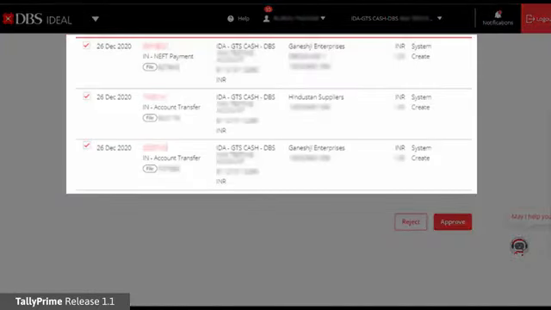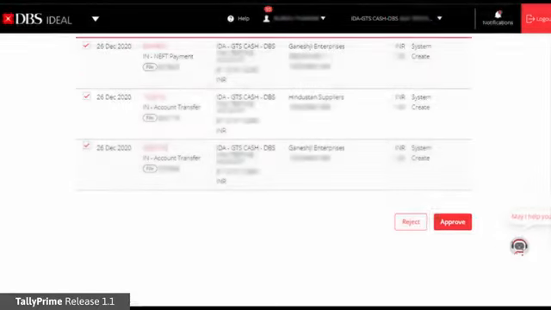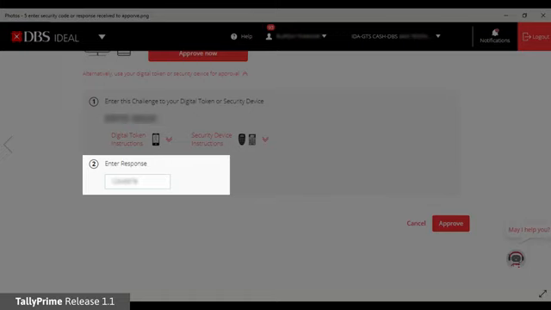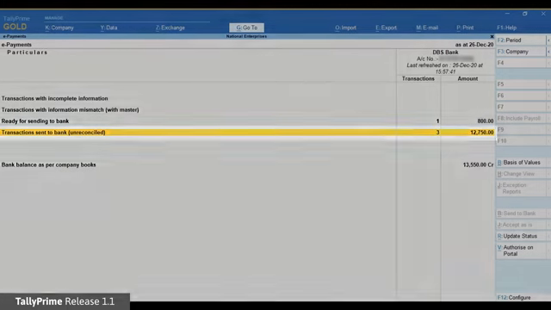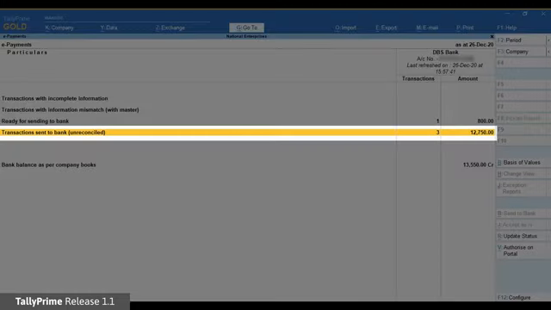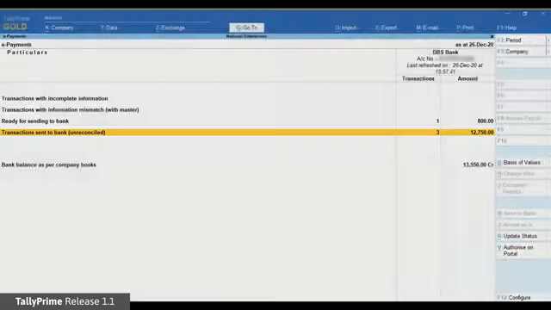Select the transactions to be approved and click Approve. Enter the security code or response received in your mobile app and click Approve again to proceed. Once you approve on the DBS Ideal portal, you can see the status of the transactions in e-payments report under Transactions Sent to Bank Unreconciled in TallyPrime.